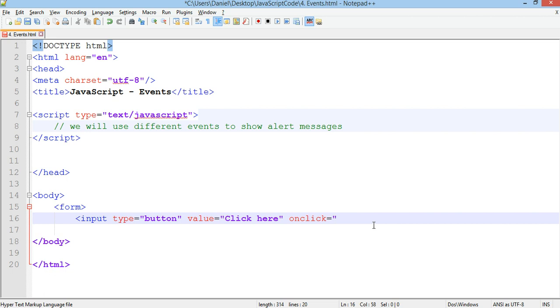So we'll type in quotation marks, alert, and then brackets, single quotation mark, and then we want to display a little message after the user has clicked on the button. So something like you clicked the button. Close that single quotation mark and bracket, semicolon, and then forward slash and angle bracket, just to close that input line here. So we've got the input type as a button. The button will say click here, and when the user clicks on the button, it will display a little alert message saying you clicked the button.